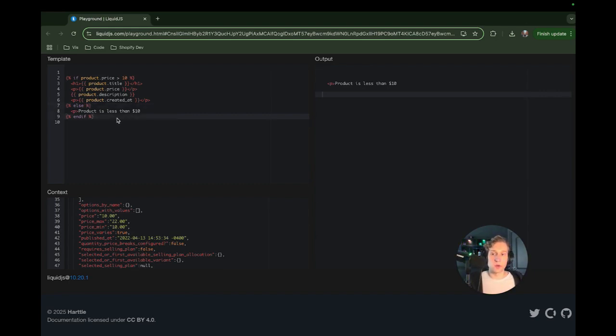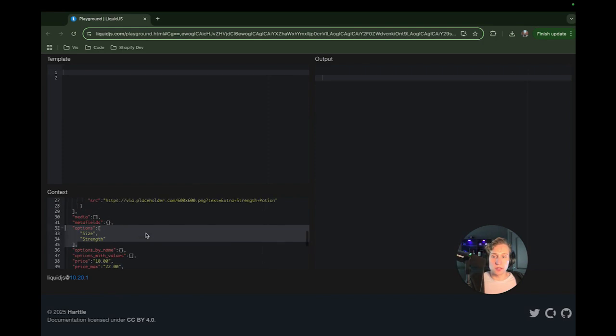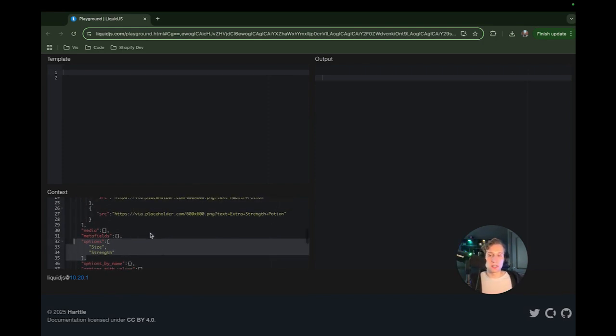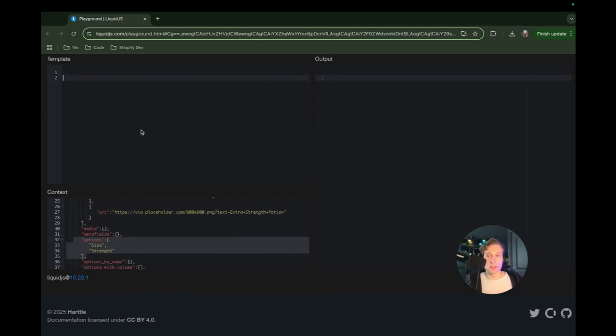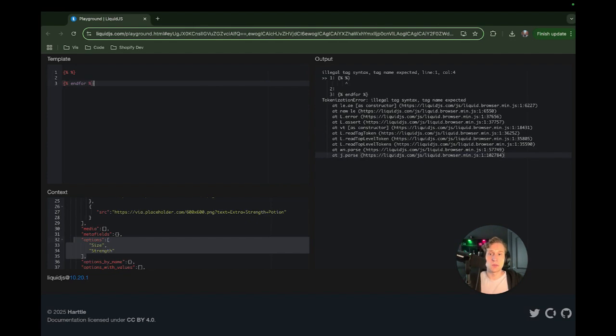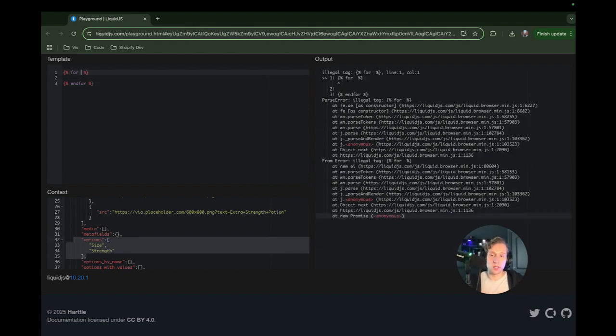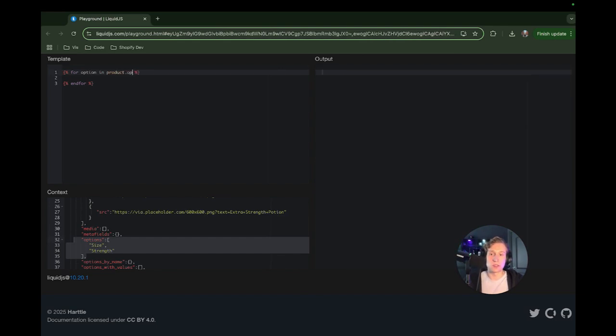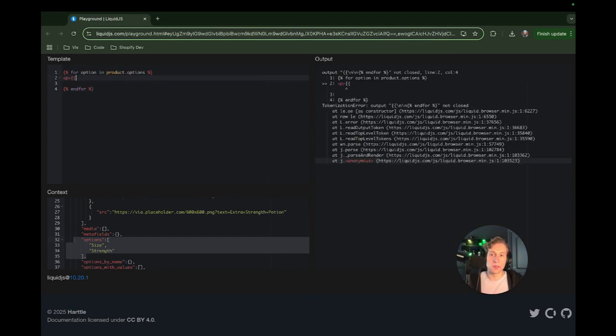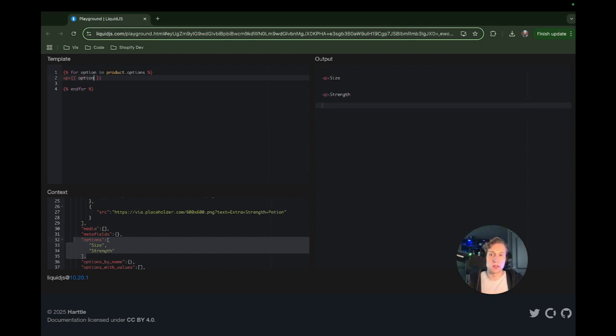Now let's look at using a for loop. So right here, we have our options, which in the product schema is for the different variants that are available. And I'm going to create a for loop. I'm going to say for option in product.options. And then I'm going to display. Remember, anytime I want to display output, I use the double curly braces. And I'm going to say option, like so.